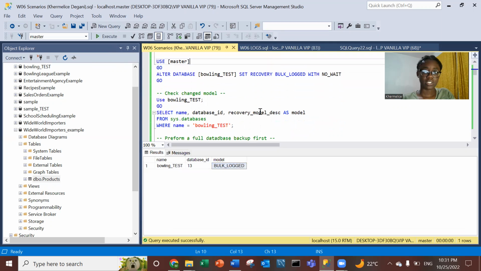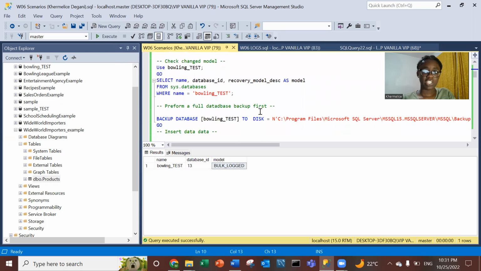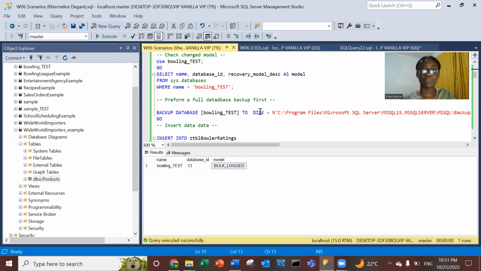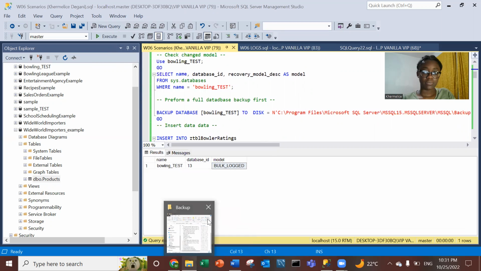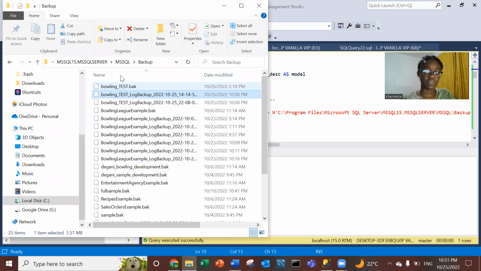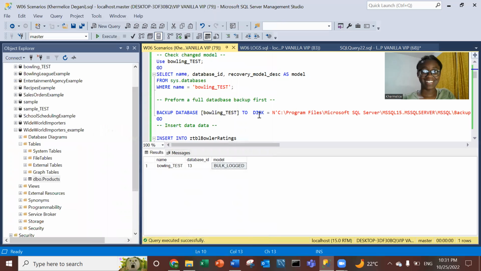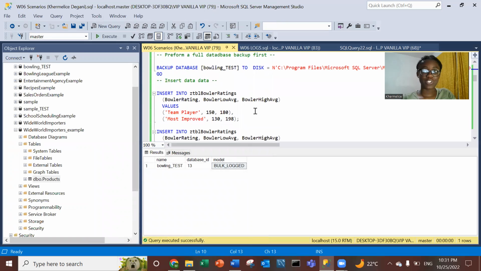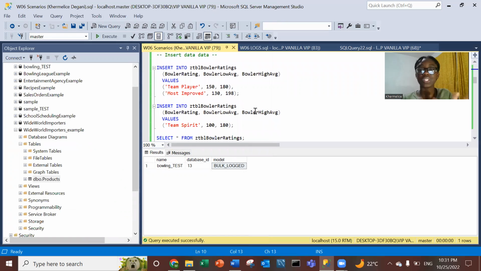All right. So now that we've changed that, I have already performed a full database backup, just so you can see. Over here, we have the bowling test and the bowling log backup. So that's great. We have our full database backed up already. So now, throughout the day, Carl decides, okay, we need to have bowling ratings.